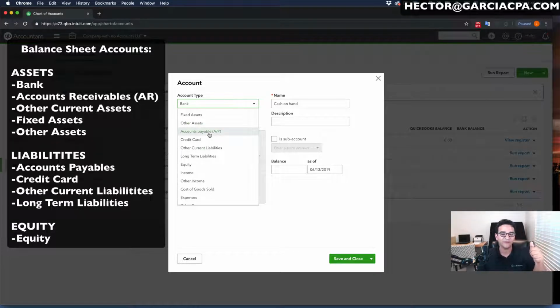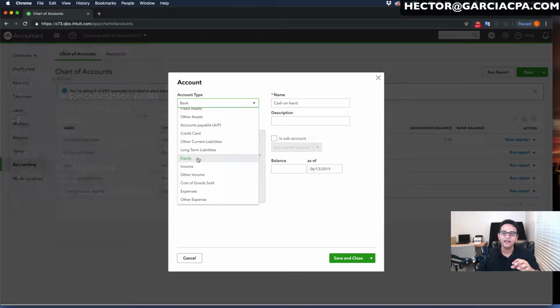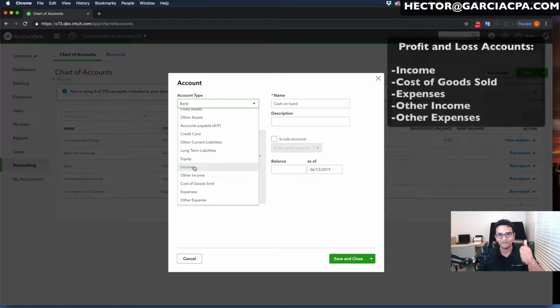Then we have accounts payable, credit card, other current liabilities, long-term liabilities. Those are all liabilities that also go on the balance sheet. Then we have equity, which is that last group that goes in the balance sheet. And then everything under equity is going to go in the profit and loss. So we're going to have income, other income, cost of goods sold, expenses, and other expenses.